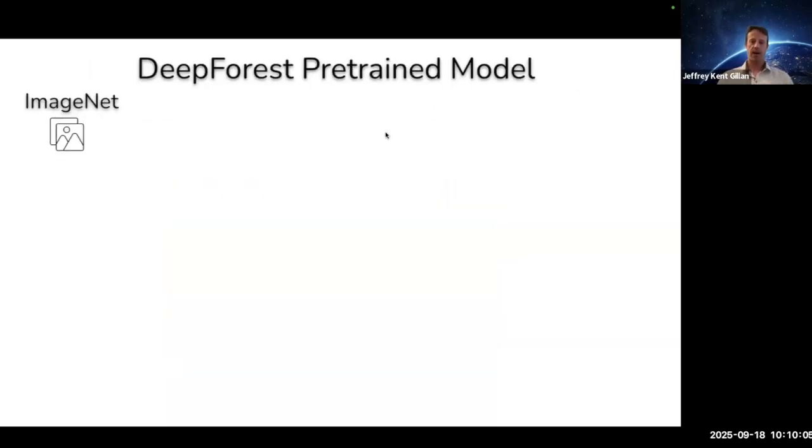Okay, so let's talk about how this pre-trained model came to be. A couple weeks ago, I was talking about how machine learning models are like Legos and how someone can build something, then you could take what they build and build on top of it. All right, so let's track the lineage of the Deep Forest pre-trained model.